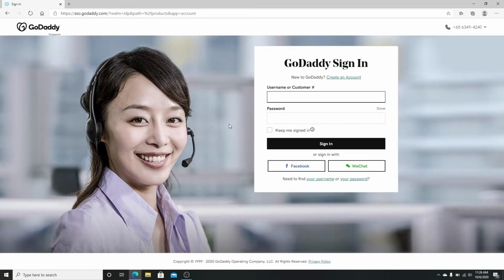In the sign in page, enter your username or your customer ID. Now, enter your password. Make sure to enter a valid password which you created during the registration process. In order to keep yourself signed in, click on the little box. And finally, click on the sign in button.